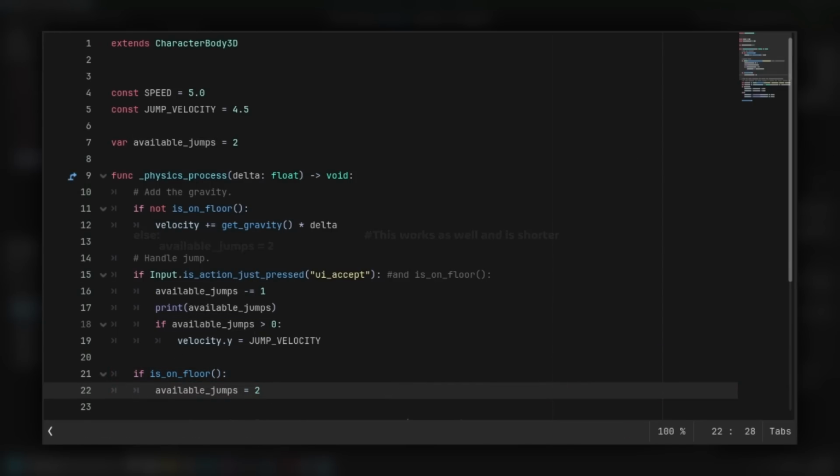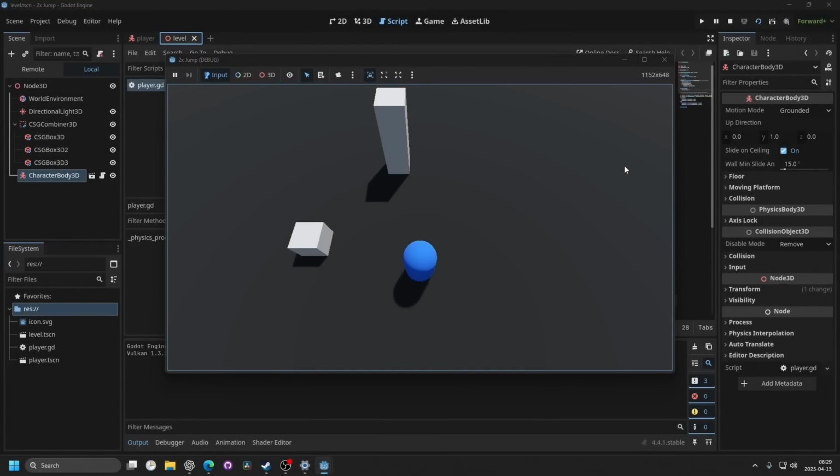And if I run this now in my level, I can walk around with the arrow keys. When I press enter, I will jump and I will see a 1. And if I double jump, I can press it twice: 1, 2, and if I press a third time, it doesn't happen. You see that it prints a 0 and now -1.